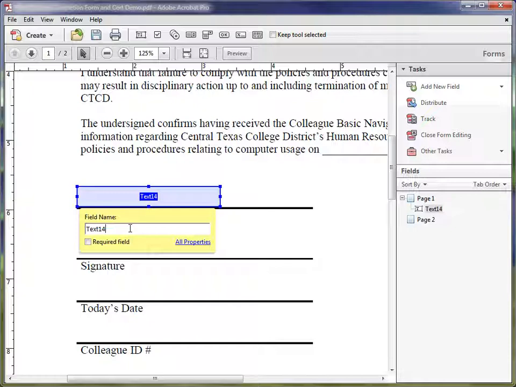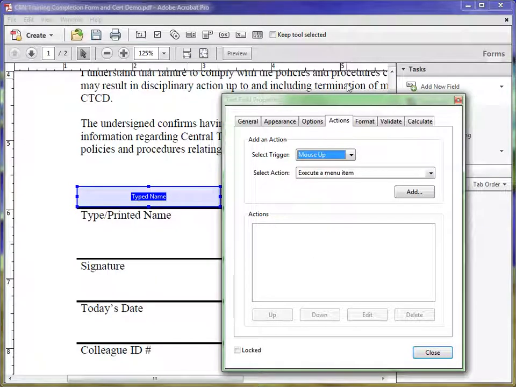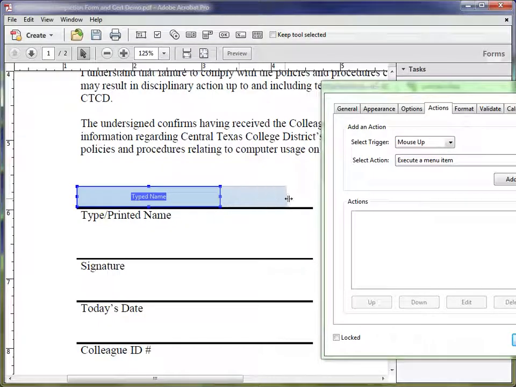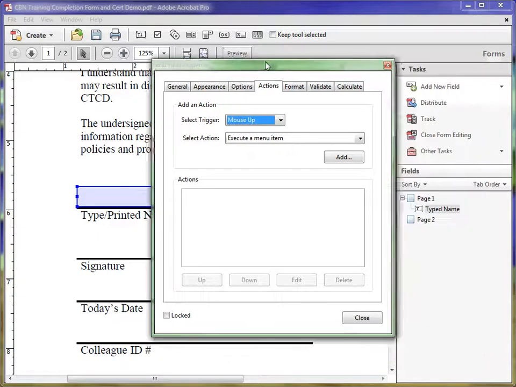So what I can do is with this field, I'm going to go ahead and rename it. I'm going to call it typed name, and I'll click on all properties. And now what I can do is I can actually grab this sizing handle right here and make this field bigger so that it's the same size as my line. Okay, back to our properties.